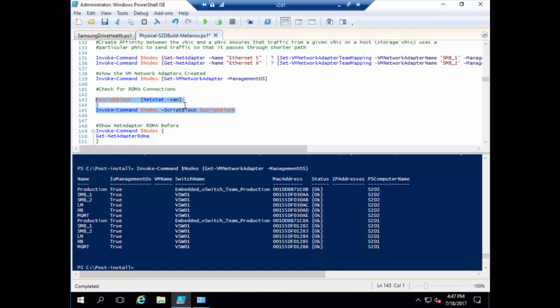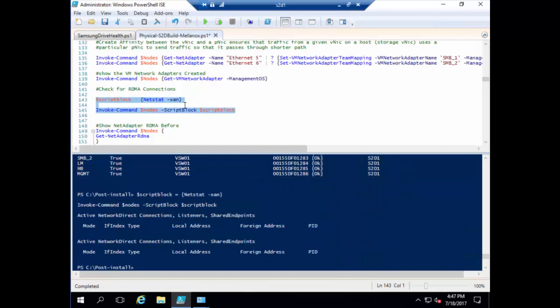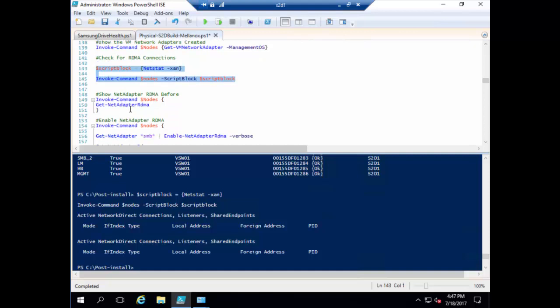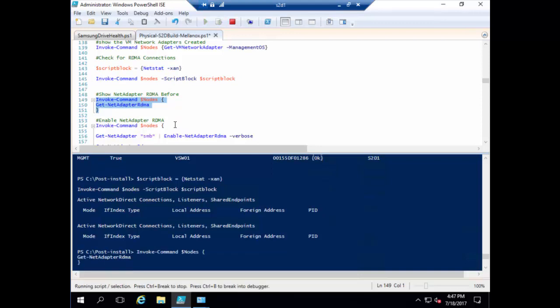Netstat -xan is used to see our RDMA connections that are set up on these particular nodes. So let's go ahead and run that on each of the respective nodes. And blank. Folks, if you see this in your environments, you're running netstat -xan and it is blank, it's because you forgot to enable NetAdapterRDMA. Just because you went through all those settings above, configuring your data center bridging, doing all that work, if you forgot this little line, NetAdapterRDMA, it's not going to work for you.